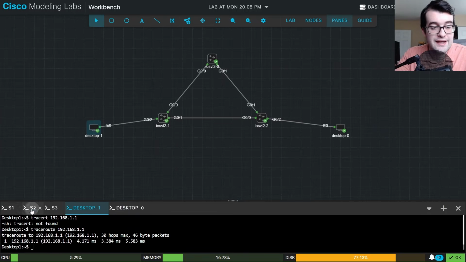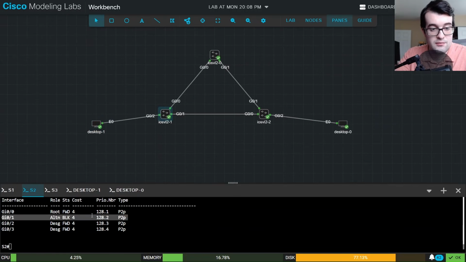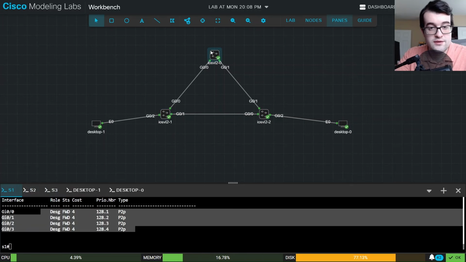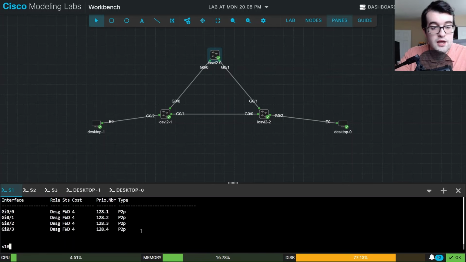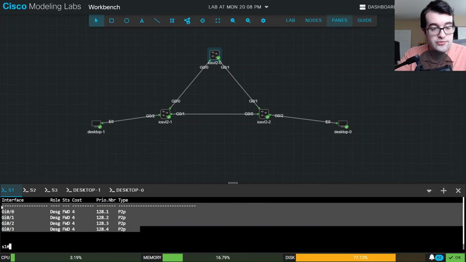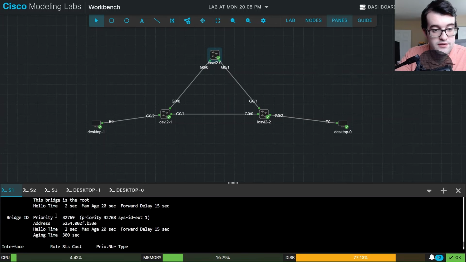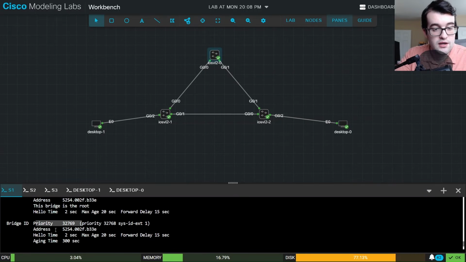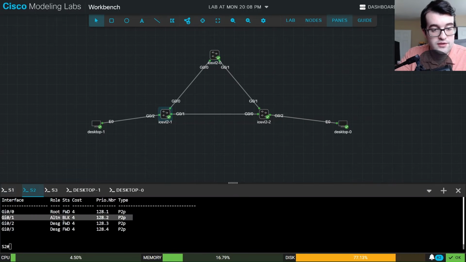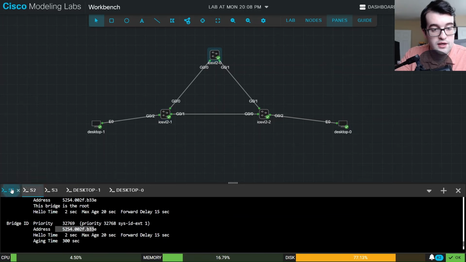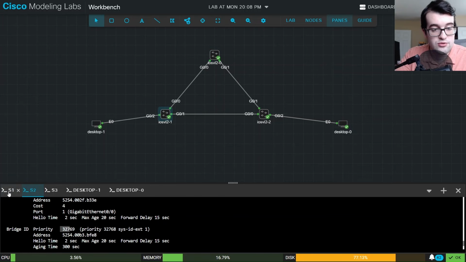But from what we can infer, on switch 2, this interface is blocked. On switch 1 up here, they all forward. So switch 1 in this case, because it has a lower MAC address, most likely became the root bridge, because it has all of the designated ports. Here we can see the priority and the address, how often it does the hello times, and also the priority. As you can see, they are the same. The address is slightly different though.